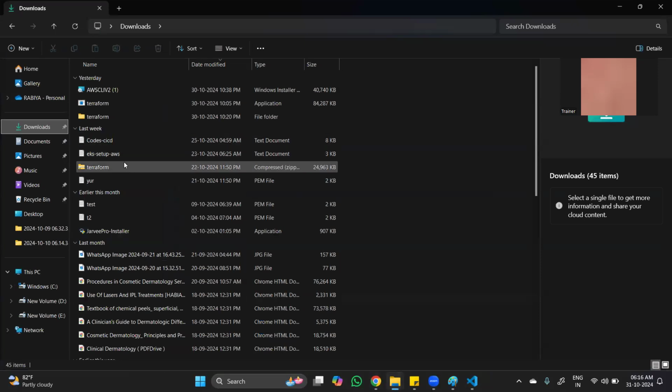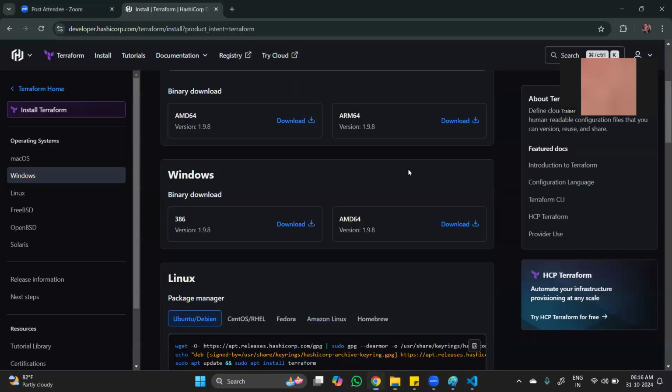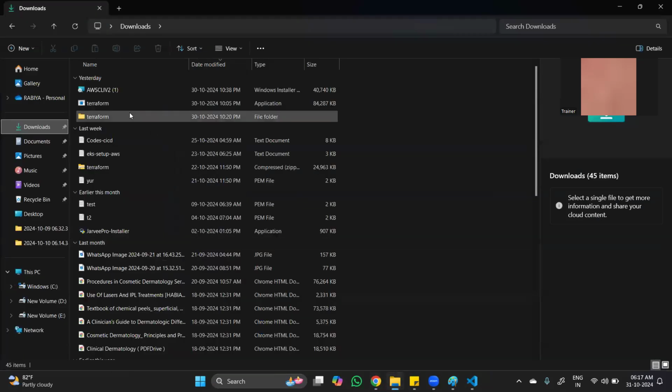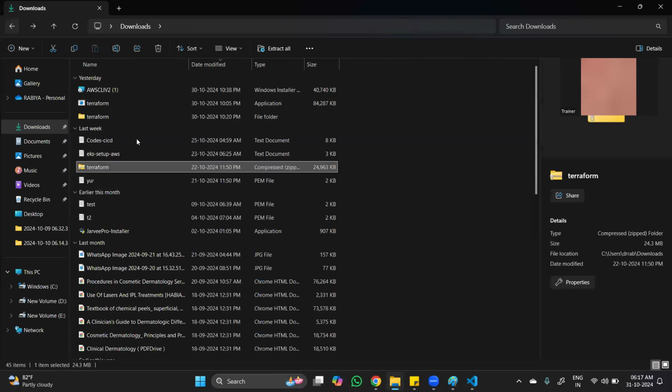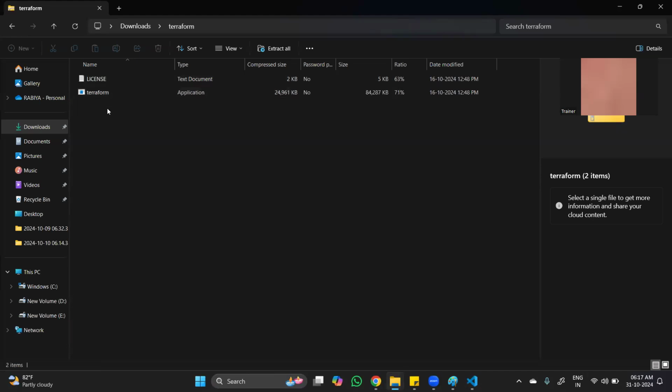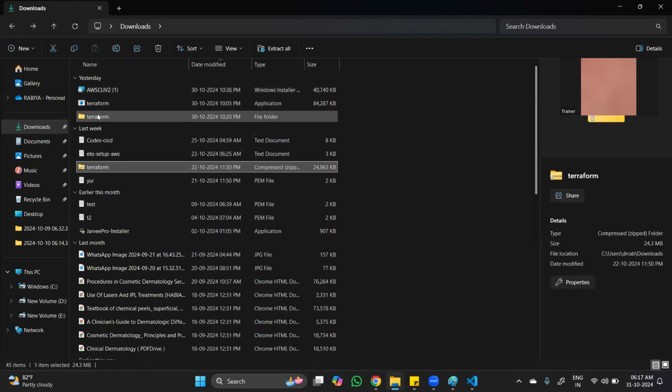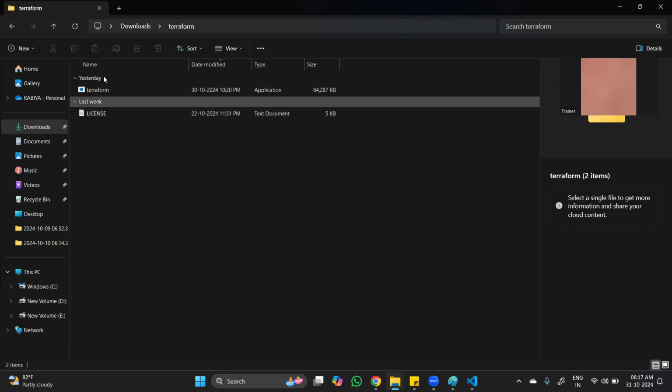This is the downloaded Terraform file. I downloaded it from here using this link. It's a zip file. So we need to open that file. Here we can see the Terraform executable, an exe file, along with the license. We need to extract this file or copy it, and create a folder like this. Now I created a folder named Terraform. Then open that and paste both files here.